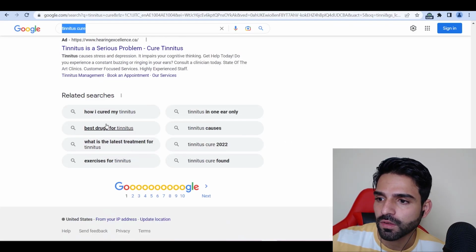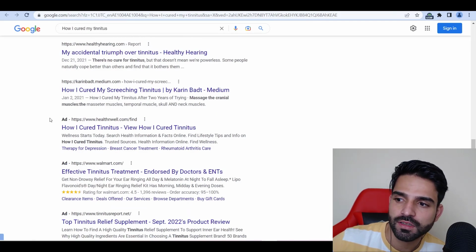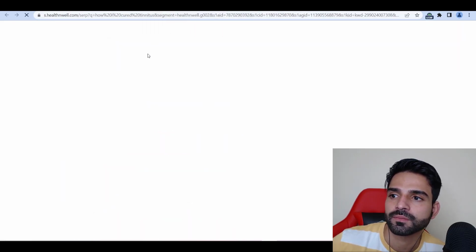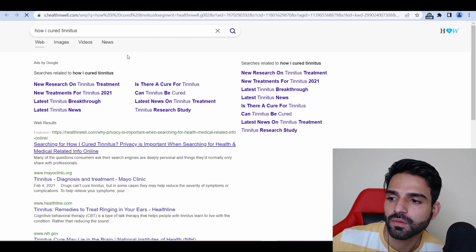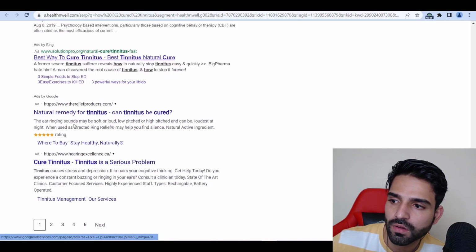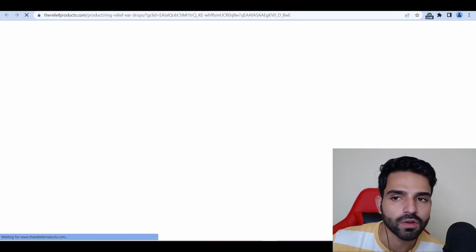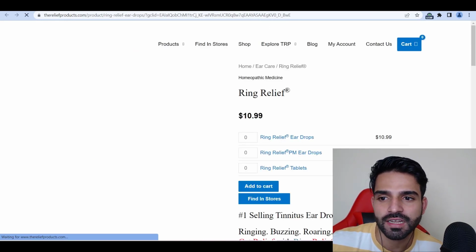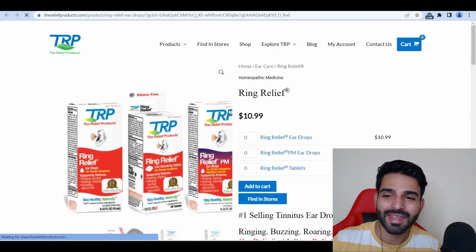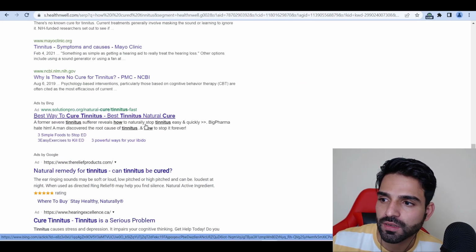And then next I'll search "how I cured my tinnitus." There must be some ads as well. So see, this ad is also there. It must be promoting some product. No, it's not. But anyway, we can just look at "best cure natural remedy for tinnitus" and "can tinnitus be cured?" Again, we got some ideas as well. So it's the Ring Relief product. We know that people are promoting this product, which means they are making money. Amazing, and you can get ideas from here as well, right?